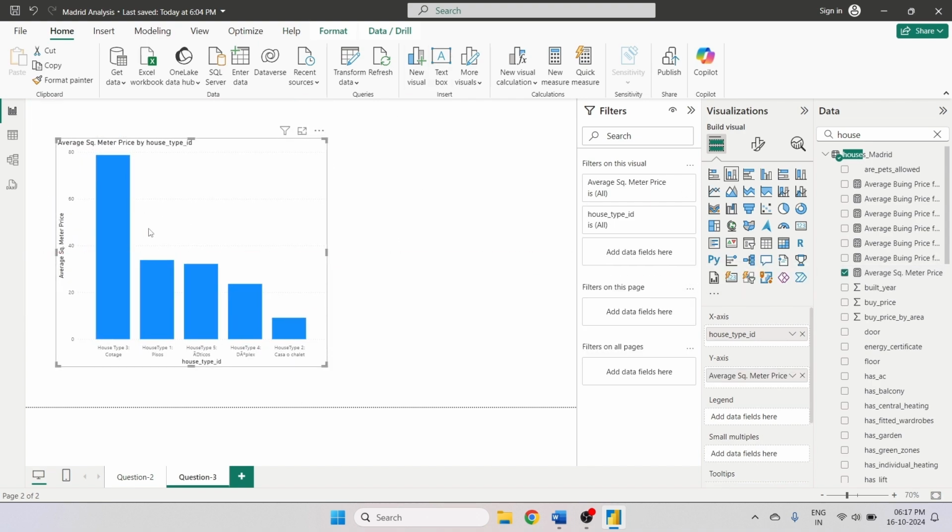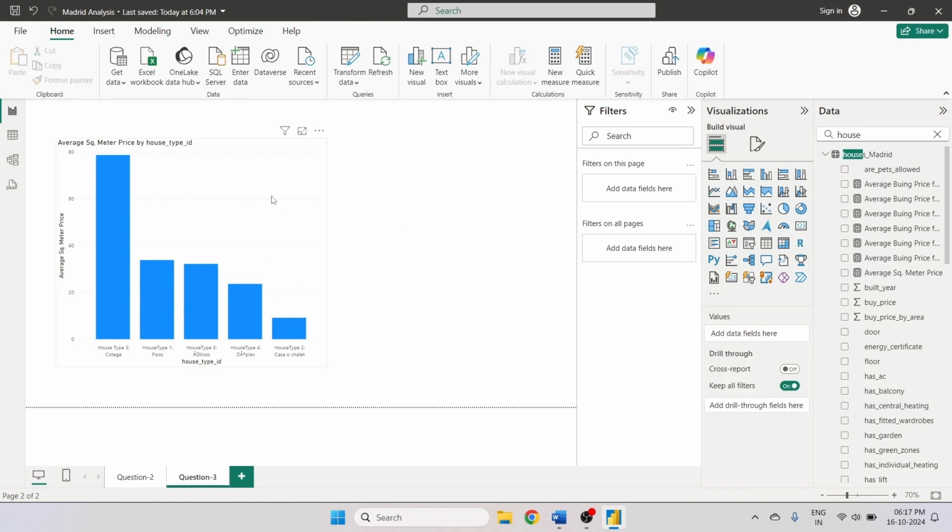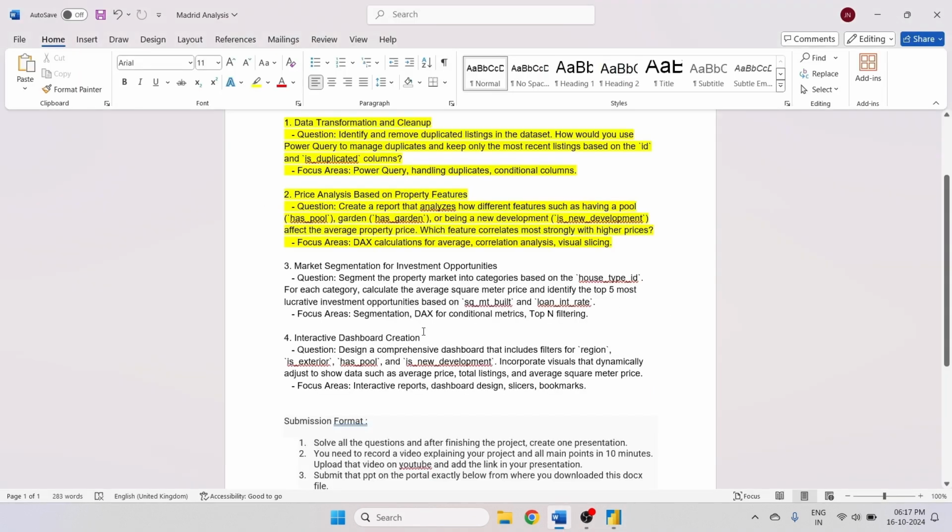So the most valuable houses are house number 3. This is blank. I don't take this name, cottage. I'm just putting it inside from my side. Okay, this is based on average square meter price. And also I want to find top 5 lucrative investment opportunities based on square meter built.